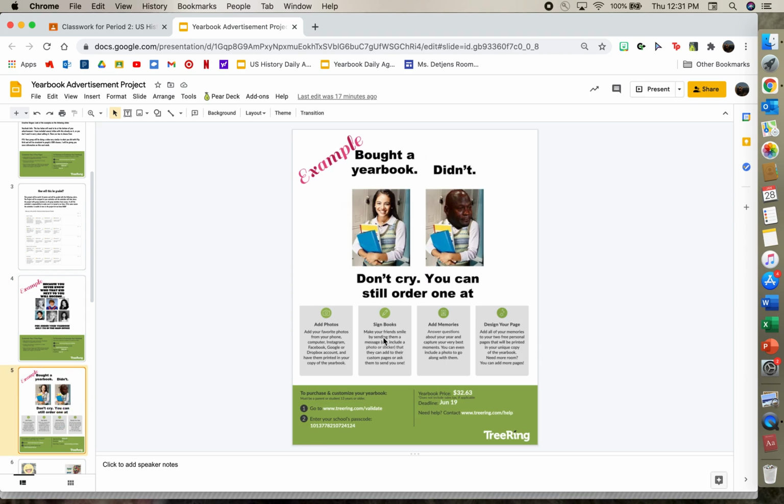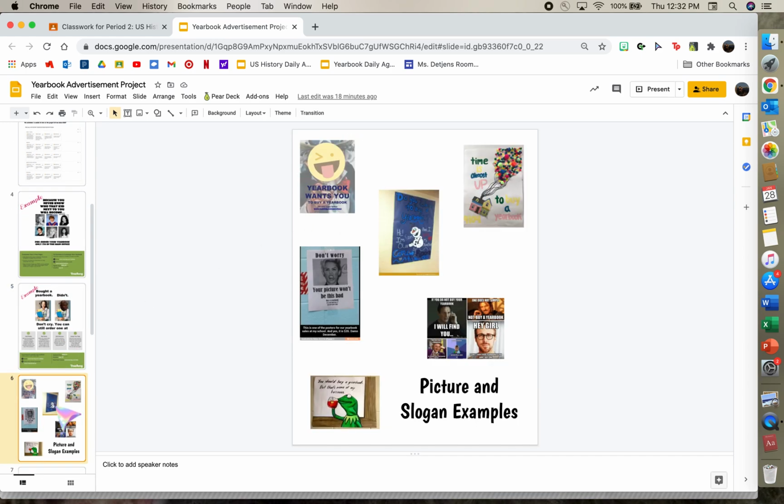This is another Treering availability on your poster, so you can also include this part that explains it. It just looks a little different, but it's the same idea. And this is another example. They did kind of a meme thing. These are all examples of different kinds of pictures.